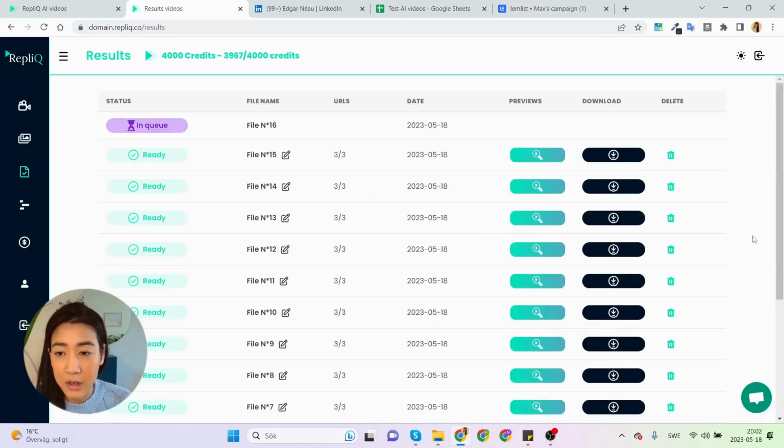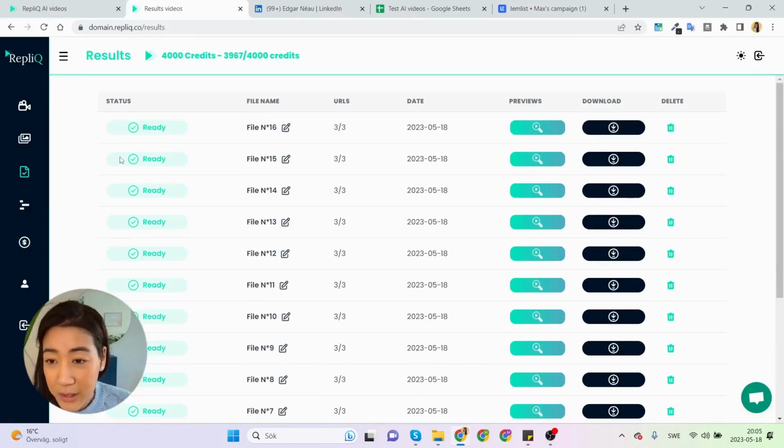Whenever it's started, it's going to be in queue. And we're going to see when it started, it's going to start counting down. So if you have a file of hundreds of URLs or videos that you're going to make, you will be able to follow where Replic is at during the time you are generating your videos. When it's ready, it's going to say ready. Are you ready to see how our videos turned out?